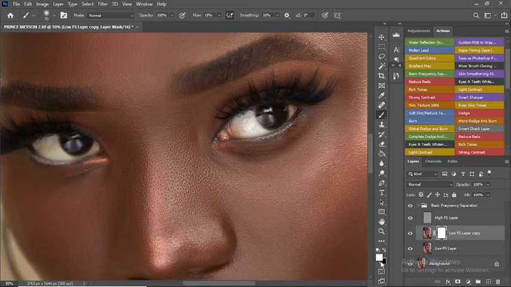Now if you click on the white part, it's going to show these two colors. If you press X on your keyboard, it's going to be black. If you press X again, it's going to be white. So what white does, white shows it, black hides it. So black will remove the effect from that area. So I just remove it.